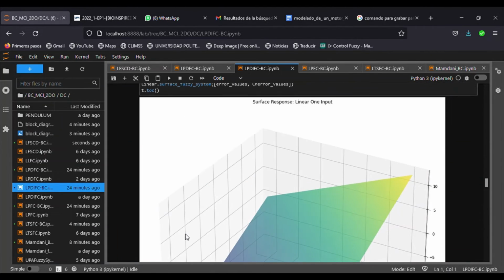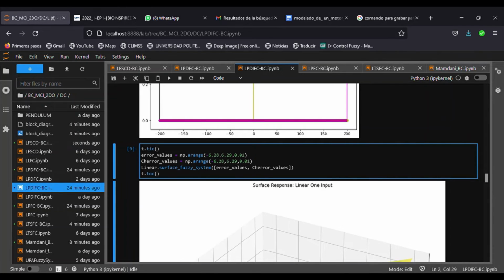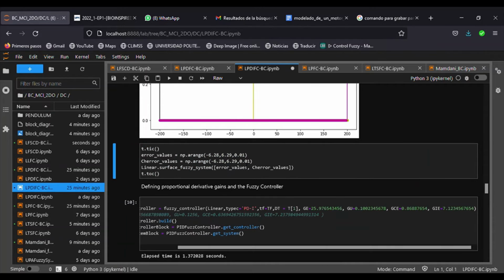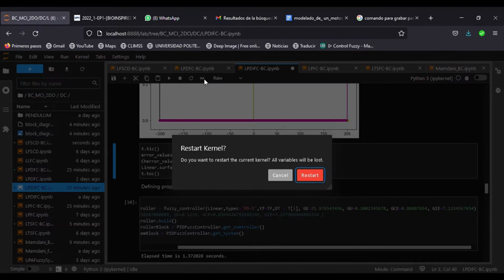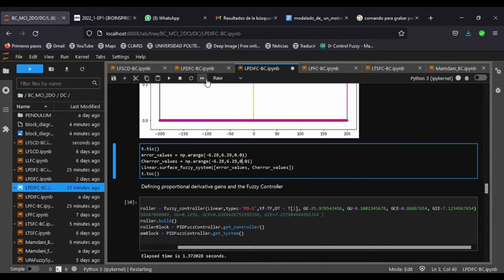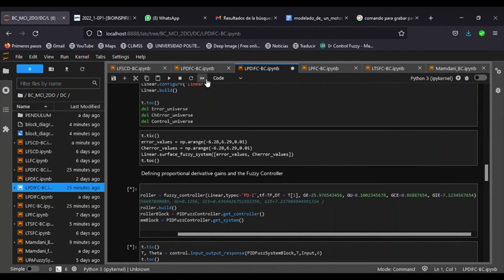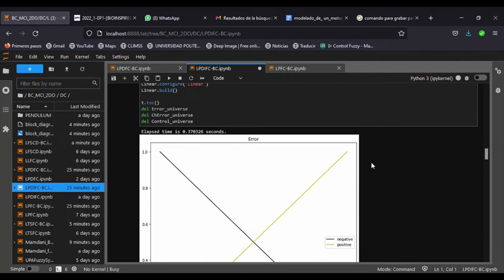For this, the video is not very long. This part I comment, yes, and put the restart kernel, and we need to wait.